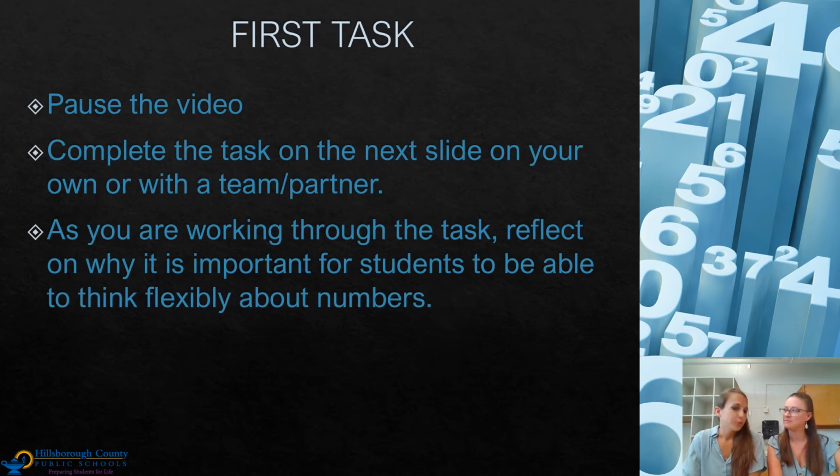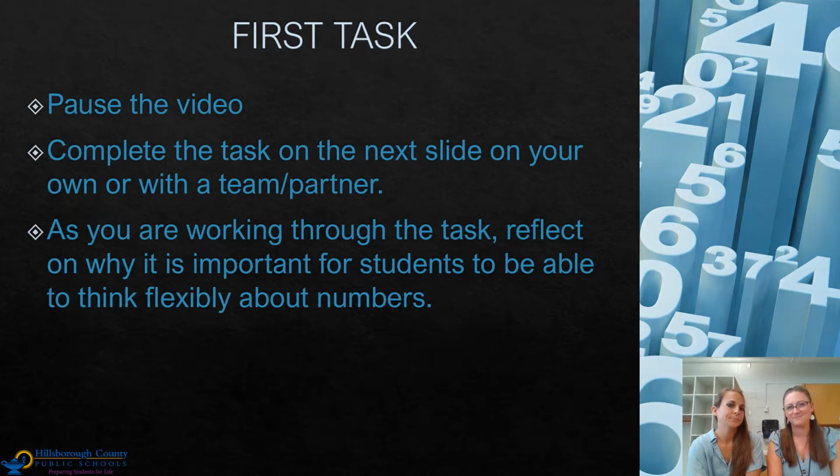So we're going to do a first task on the next slide. You're going to be practicing adding multi-digit numbers and using the tools and strategies that you think your students would use to solve these problems. You're going to pause the video and take time with your team to do this.